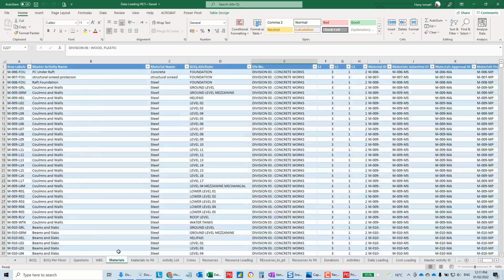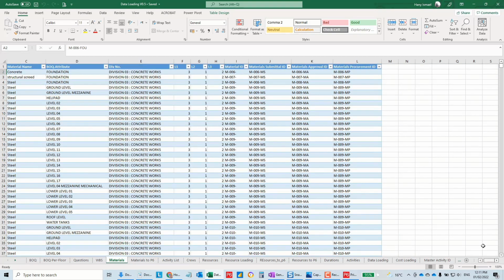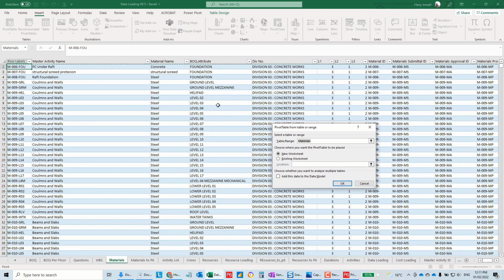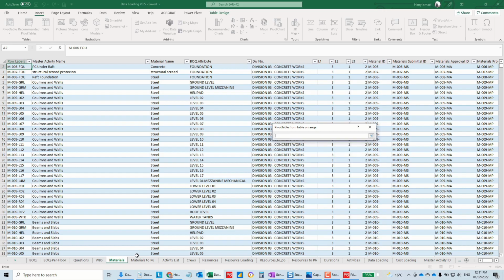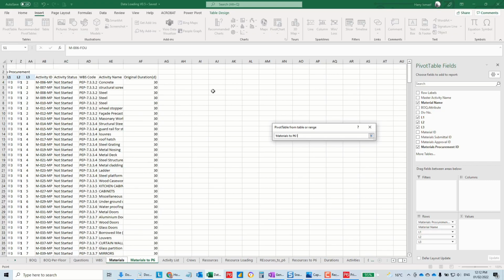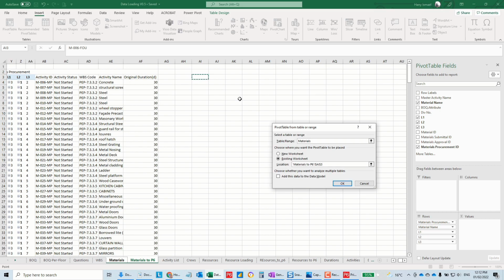Let's go to this one. We have here the activity ID, right? Yes, we have it. What if we can take the material procurement ID and check all the relationships with the activities? Can we do it? Yes, of course. Let's insert here a pivot table, but in this case, I'll not make it in a new workbook. I'll make it in an existing workbook, and I'll go to this one because I need all my relationships to be in the same place. I'll start it here. I'll click OK.